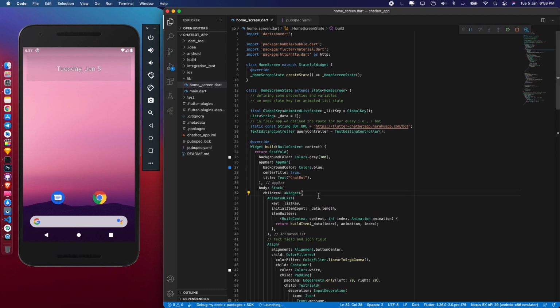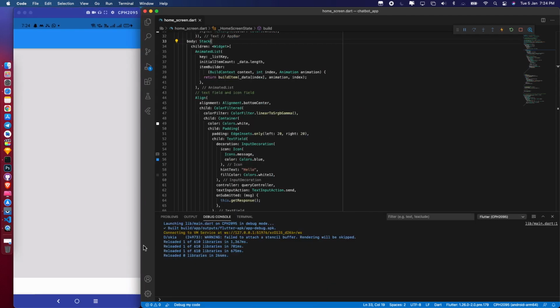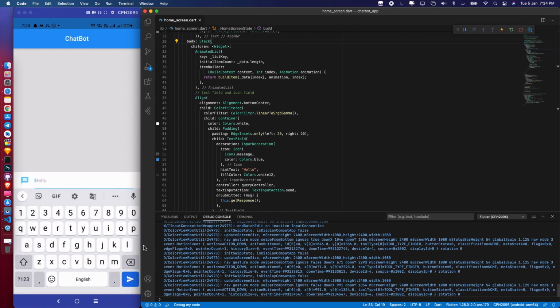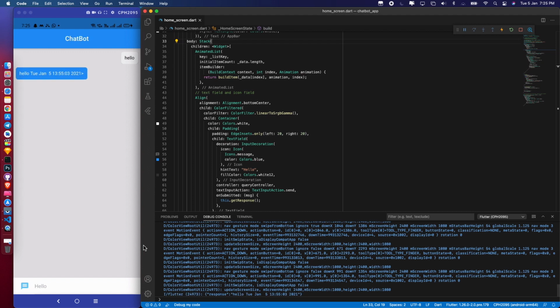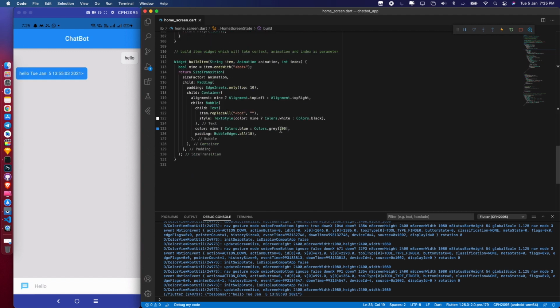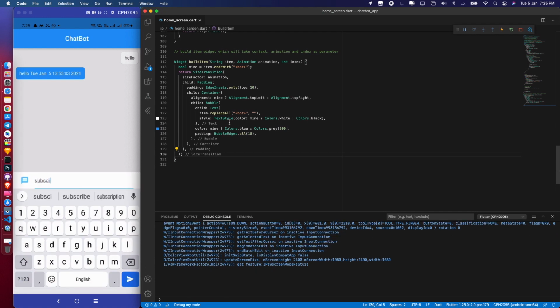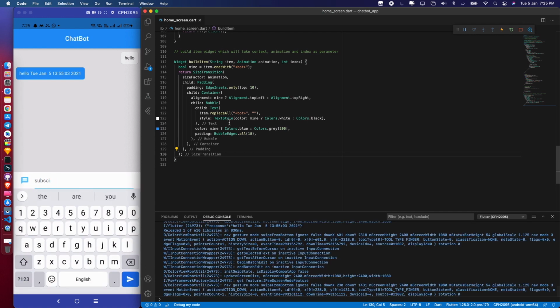Okay, now let us check our application. If somehow this emulator is not working, so I will run the application to my mobile screen and I'll connect it and show you. Okay, so it is working. Now you can see I write hello, it will result hello, and the timestamp printed on it. You can see in end I am getting that, okay, it replaces. Now everything is working fine.